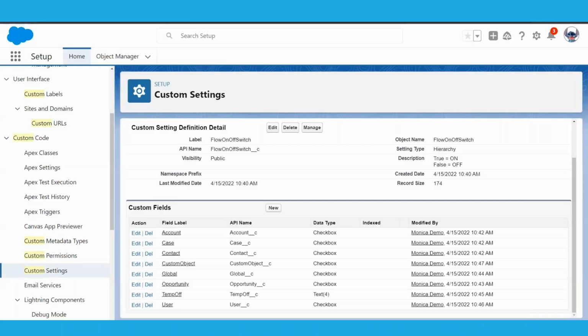And I do this with custom settings. And the reason I choose custom settings for this is a couple of reasons. I don't have to do a get records. And also I can do this with a simple checkbox. And that is just so easy.